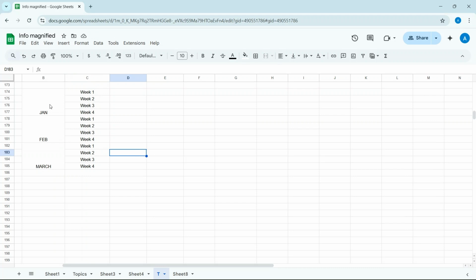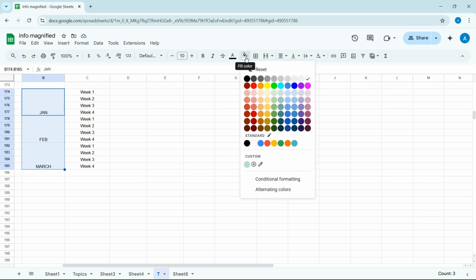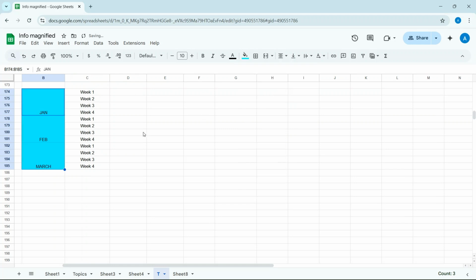Now if you want to add background color also you can add. Okay, now the Jan you have 4 weeks, and then Feb also have 4 weeks, and then March also has 4 weeks. This is how you can merge the rows and make your data looks good.